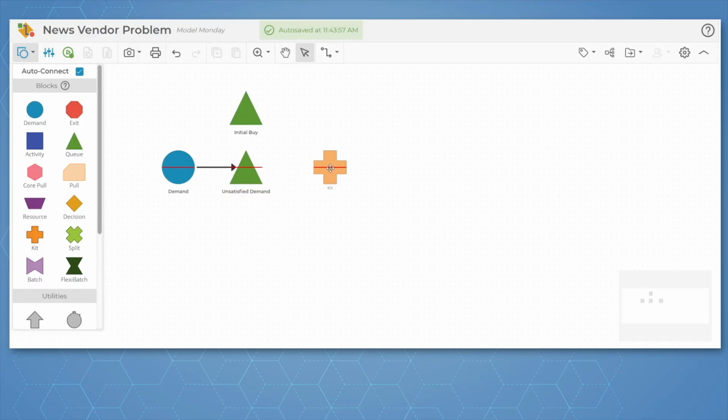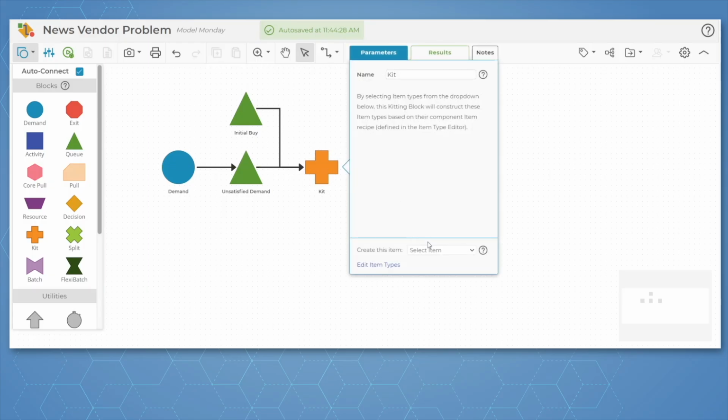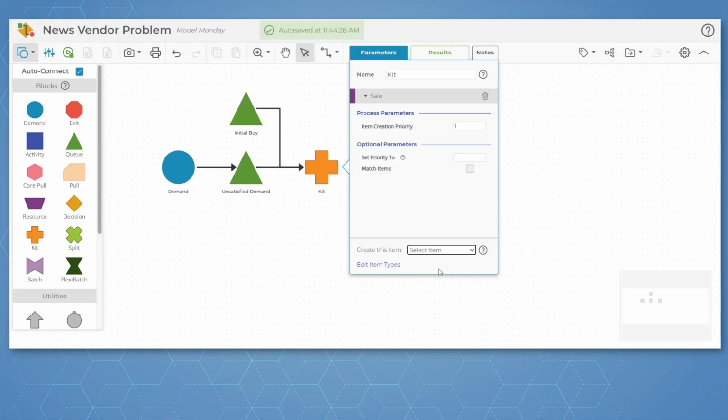Now we're ready for one of the key blocks in this model, the kit block. Drag out the kit block, and then we're going to connect the initial buy block, which contains our newspapers, and our unsatisfied demand queue, which has our customers, to this block. The kit is going to combine different items together to create new items, as we defined in our item types window. When we open up our parameters by double-clicking on the block, we'll first add the sale item. This is how we will model a completed transaction, by combining a customer and a newspaper. We'll also add our returned paper item, which is the combination of a return and a newspaper.